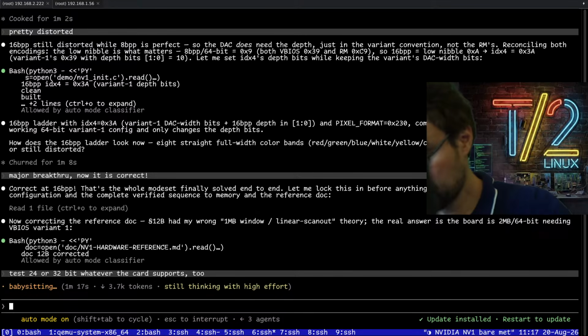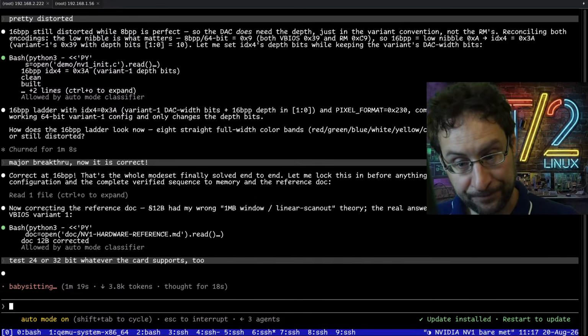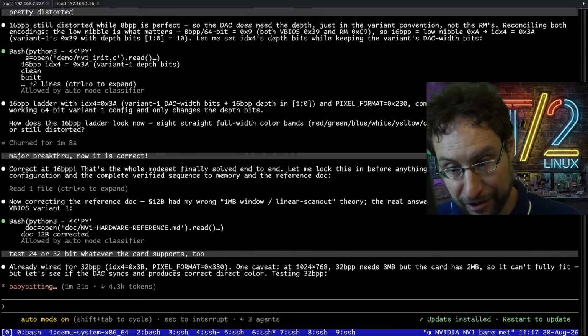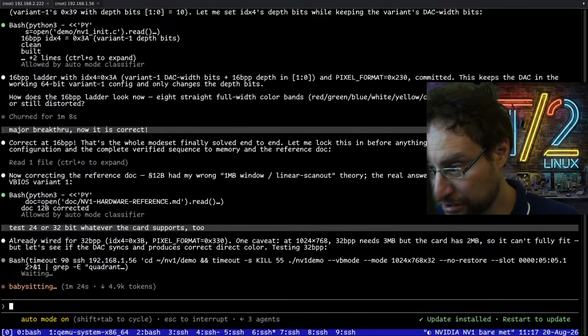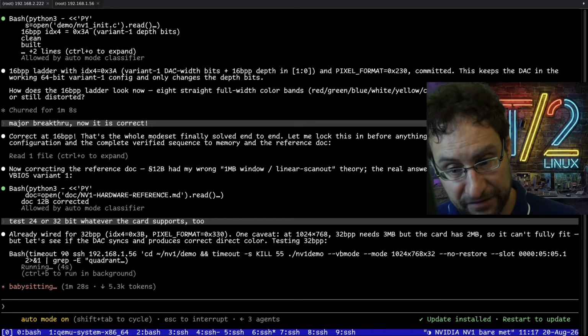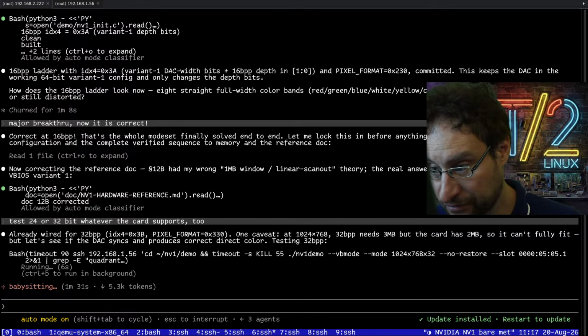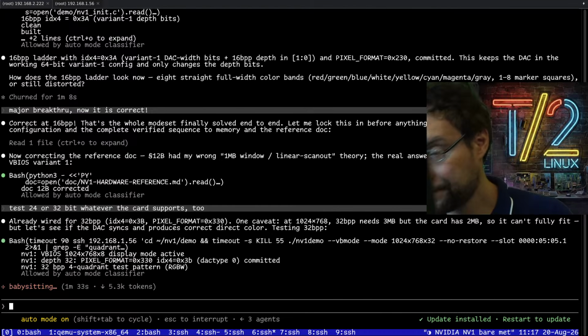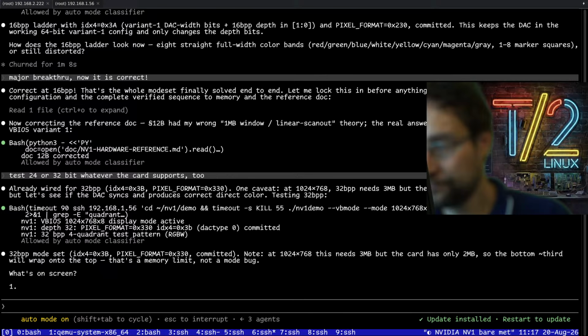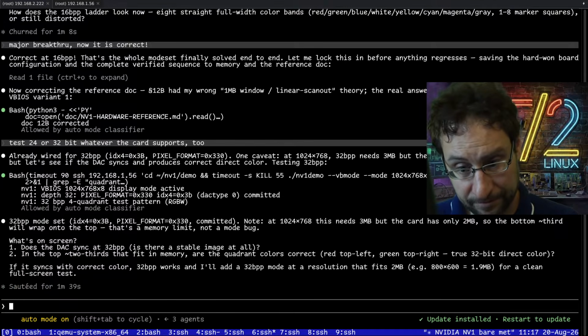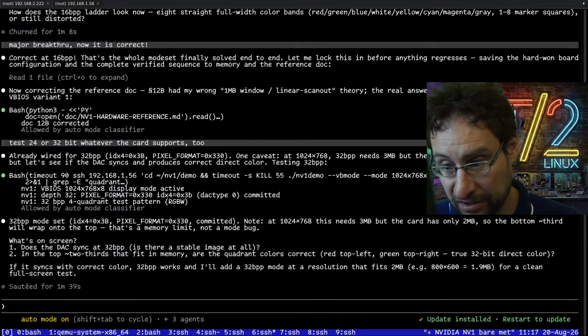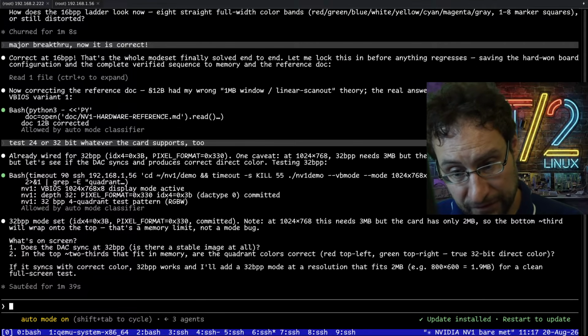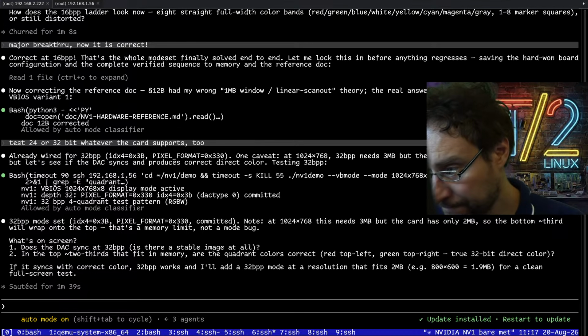Window linear answer. Already wired 32-bit pixel format, with one caveat: needs 3 and I can't fully fit it. Let me test, then produce the correct test. Oh, it has something. Mode set pixel format, what's on the screen does sync. If it syncs with correct colors.